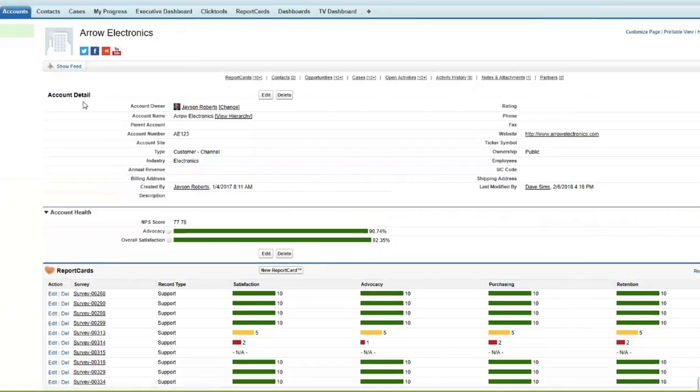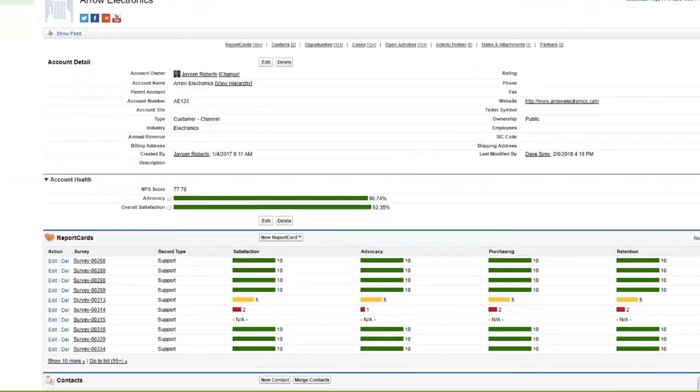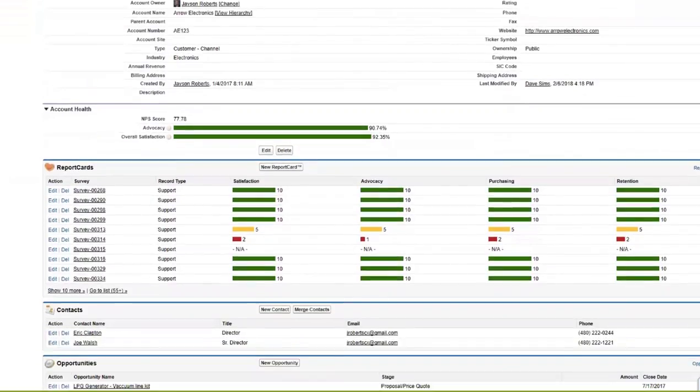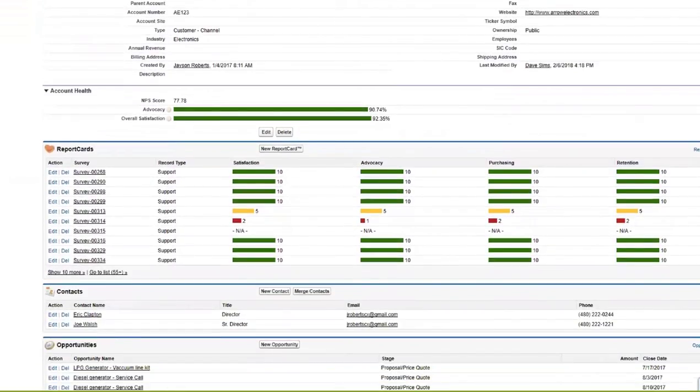Eric's feedback is immediately visible at the account level, so everyone across the organization, marketing, sales, support, success, and so on, have visibility into the overall account health powered by Clicktools, as well as a detailed view of the individual Clicktools report cards from account contacts like Eric.